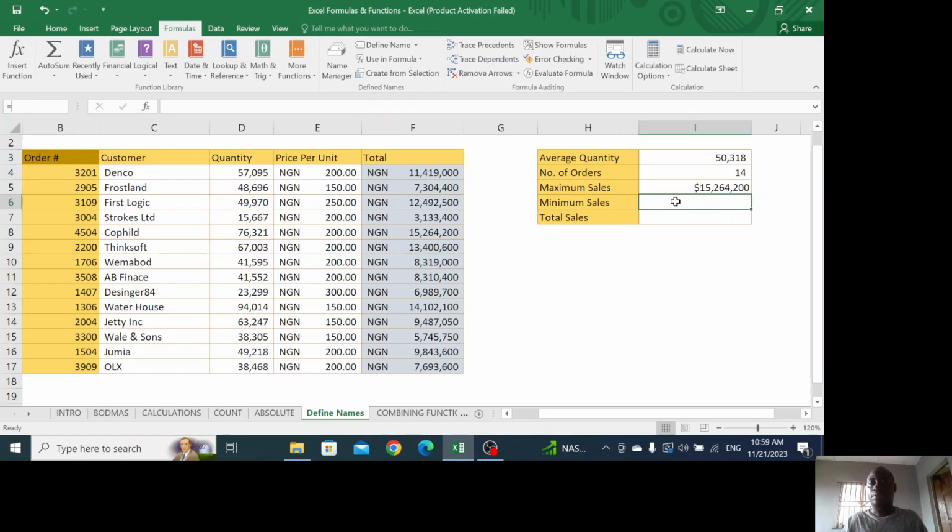Equals to minimum of total. So what's the minimum of total sales? I have that. And the last one, sum. What is the sum? Because we have total sales, sum will give us sum of total. And we have that result, which is 133 million plus sales.